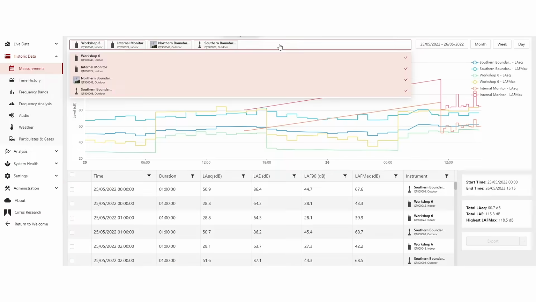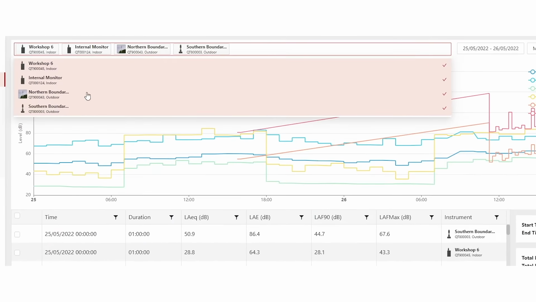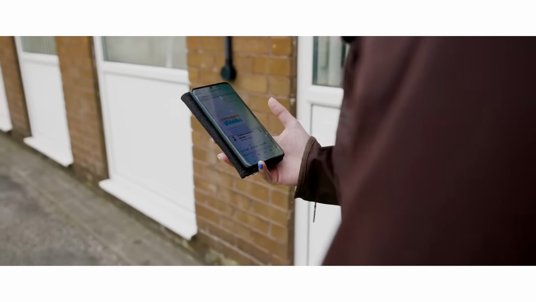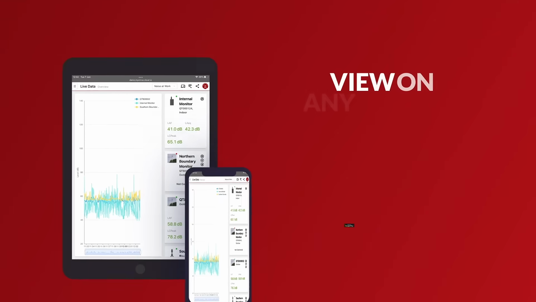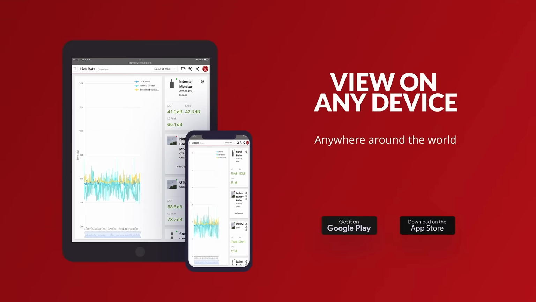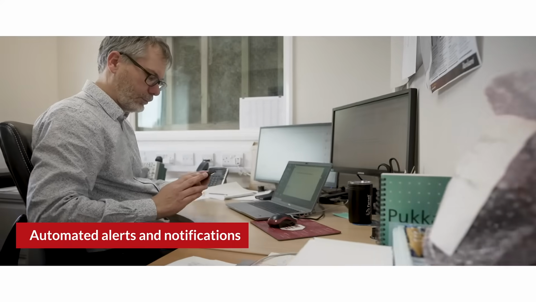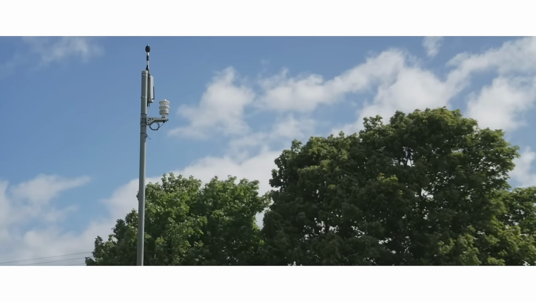Through the Quantum Portal, you can set your personal configurations depending on your monitoring needs. You can view live data as it happens, or view stored data on any device, anywhere around the world. Set automated alerts and notifications based on your personal set of conditions.